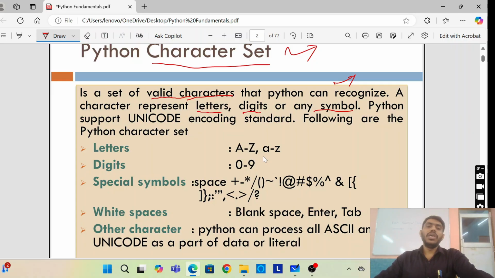Python supports Unicode. What is Unicode? Universal code encoding standard. So when you are writing something, that Unicode encoding standard, Python is following universal code. So these are the Python character set.